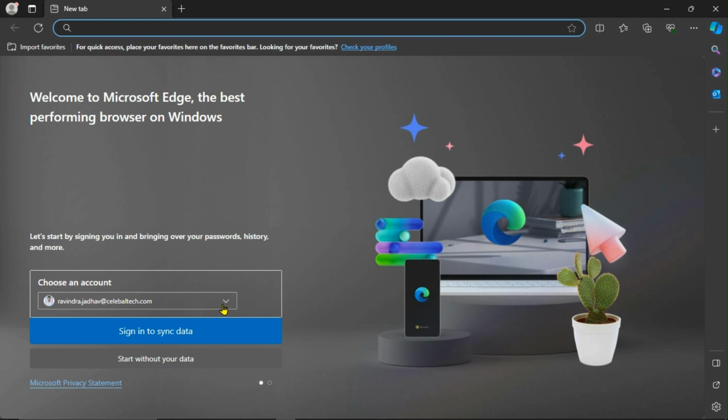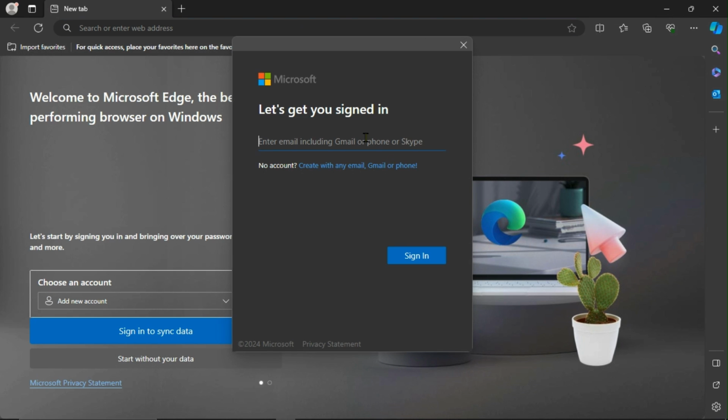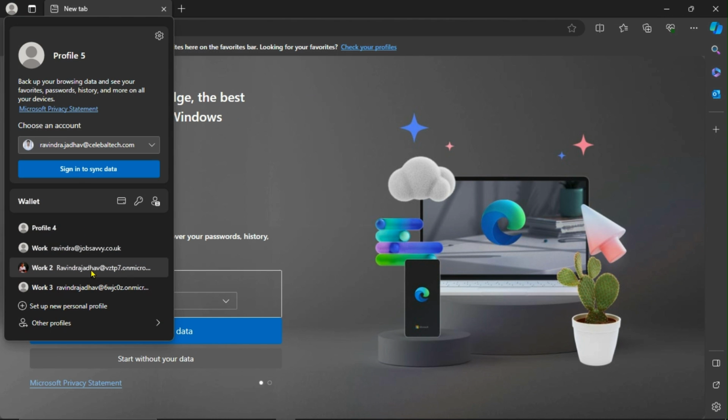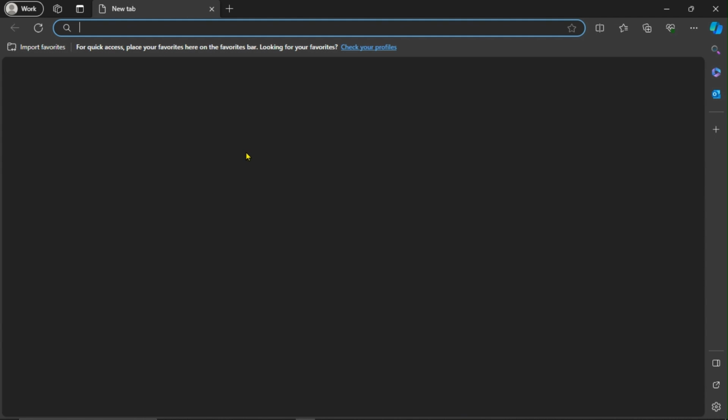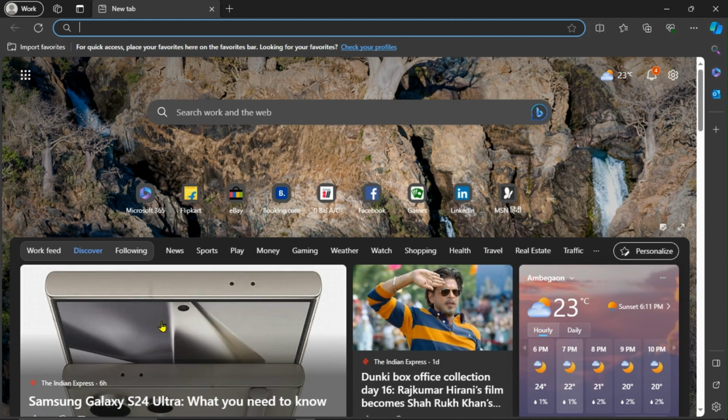After that, add a new account, select sign in, add your email address and just sign in. Okay, in my case I already signed in. Okay, so I just go to that account. So you can see this is our account. After signing in, you land on this type of page here.